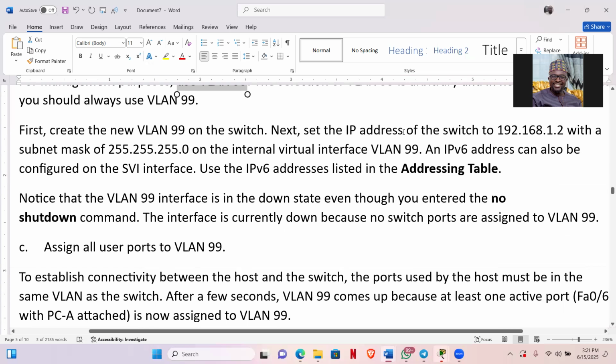Next, set the IP address on the switch to 192.168.1.2 with a subnet mask of 255.255.255.255 on the internal interface VLAN 99. Okay, an IP address can be configured on the switch virtual interface. So use the IPv6 address listed in the table above. All right, so we're going to use the table, but we'll use this IP address 1.2.